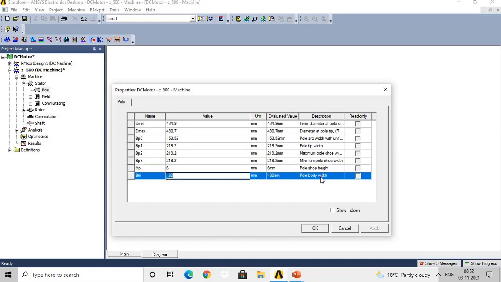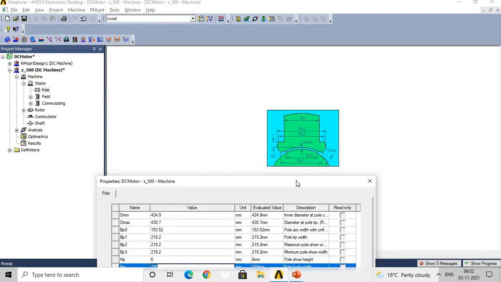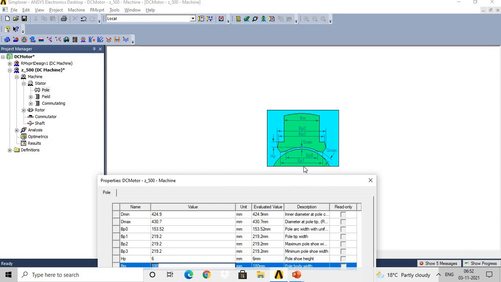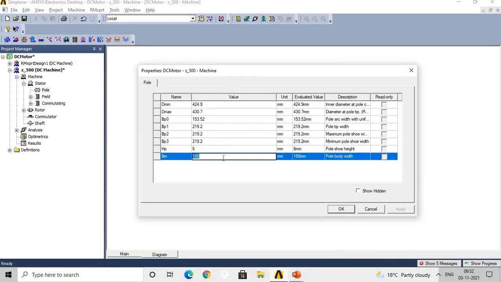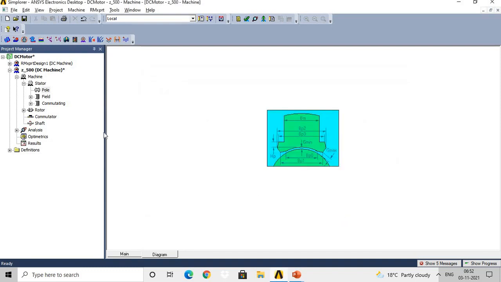Then BM means pole body width. So again I request all of you to go through this diagram so that you will get the idea about the meaning of each parameter. Here also it is 180 mm. Okay, then I enter OK. So we have given the inputs related to the pole.